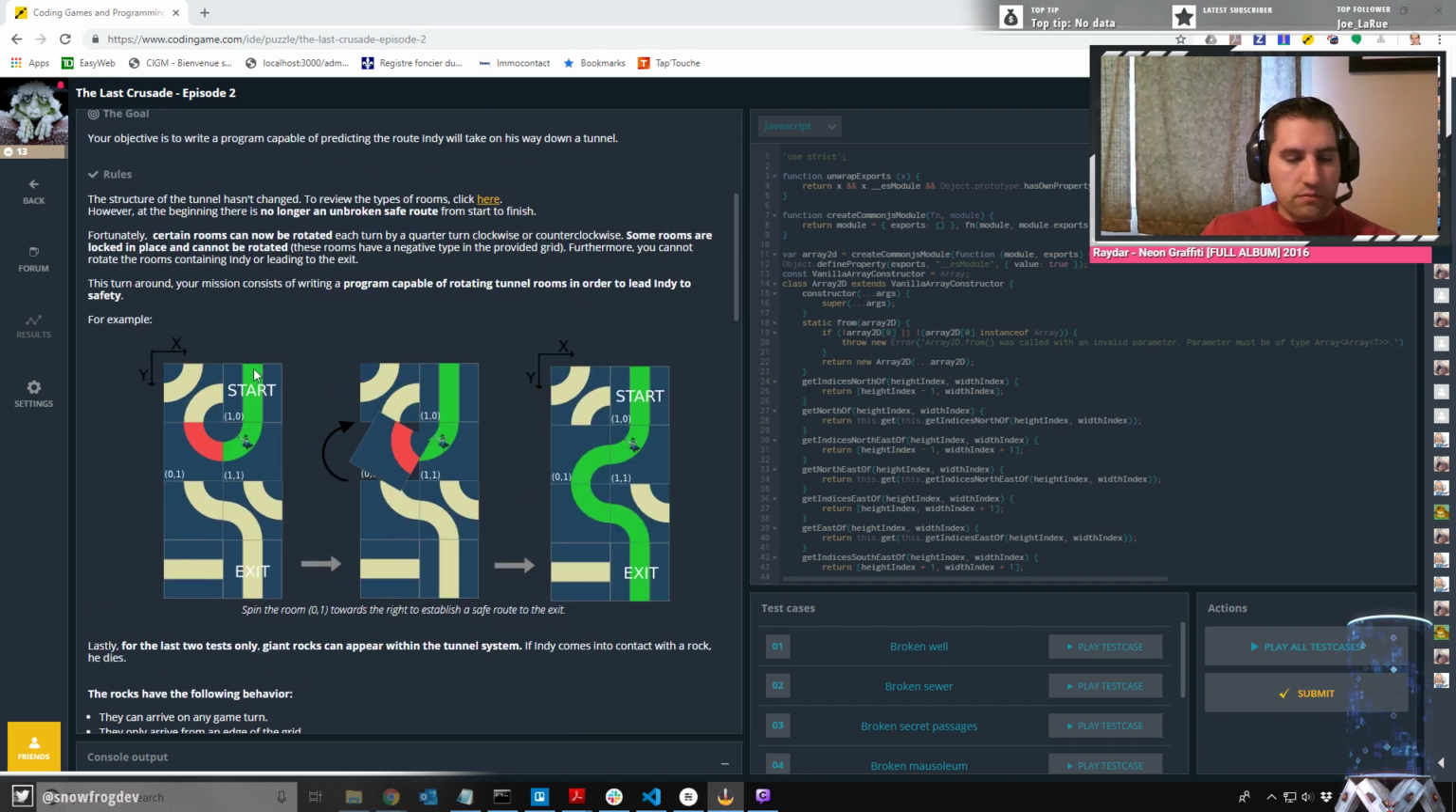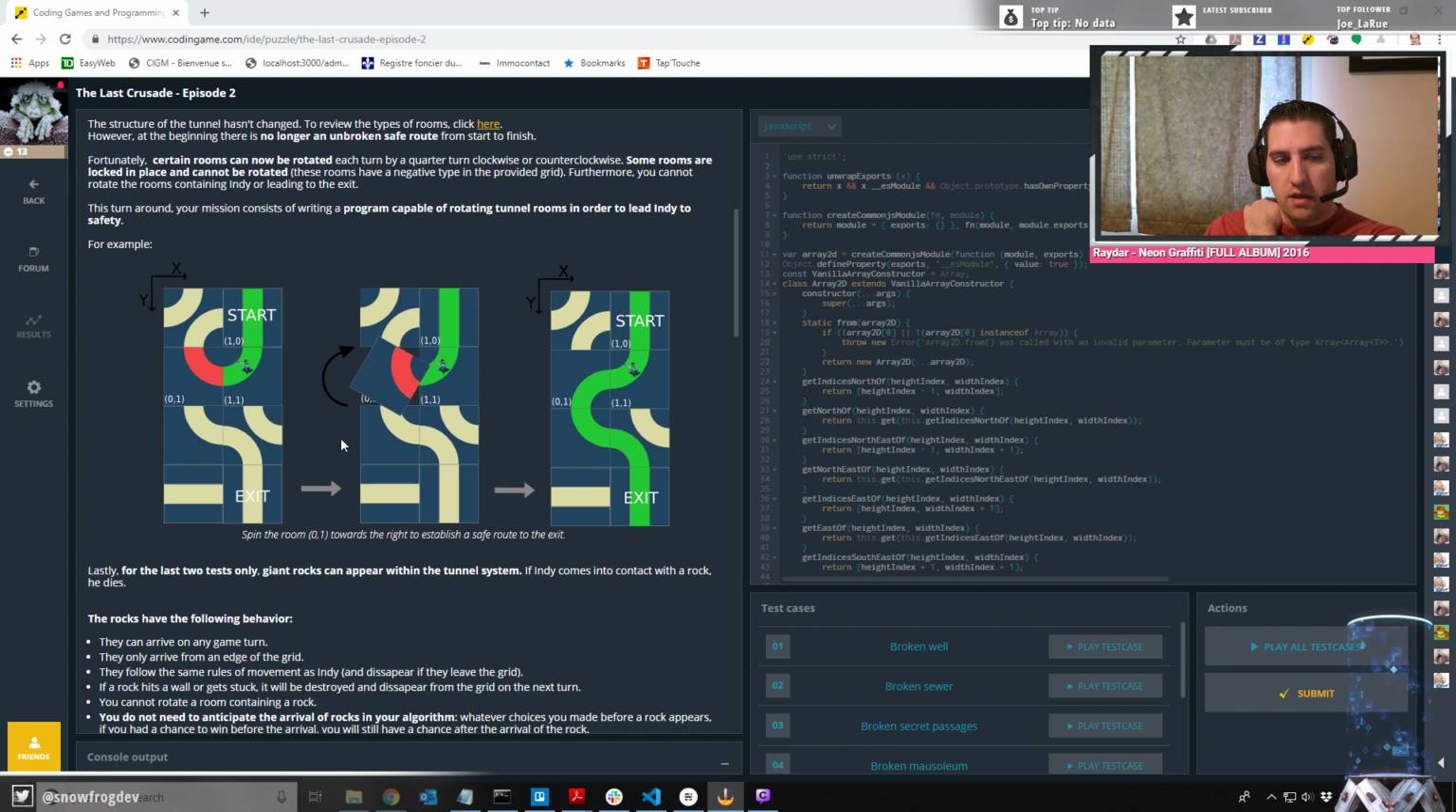So here's what I'm thinking. I'm thinking we should make a graph of the tunnel system. Now the thing is, let's see, right, how would we make a graph if it doesn't connect?